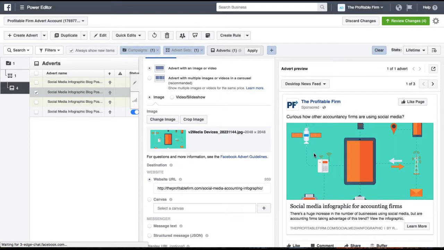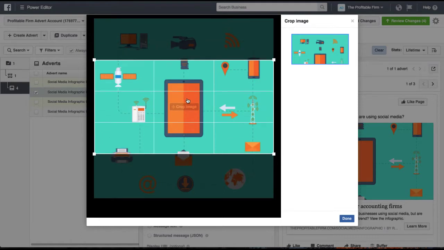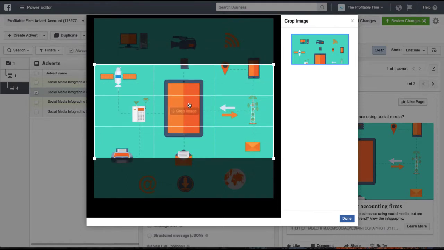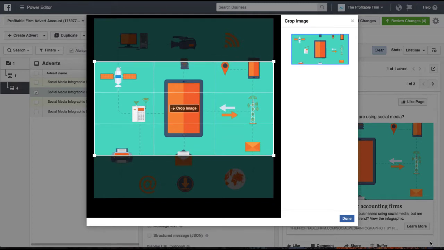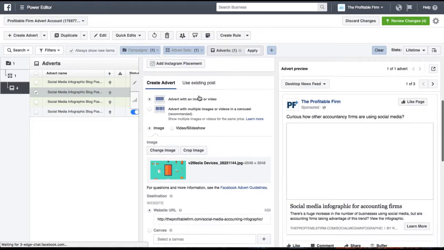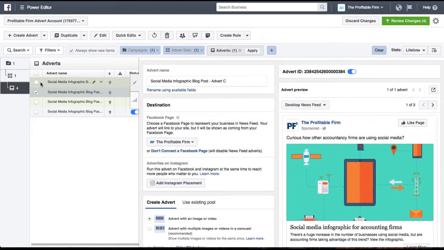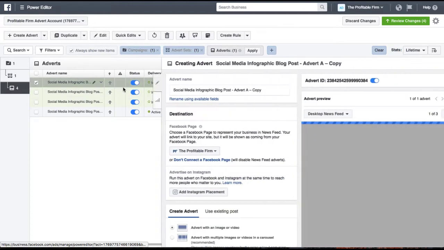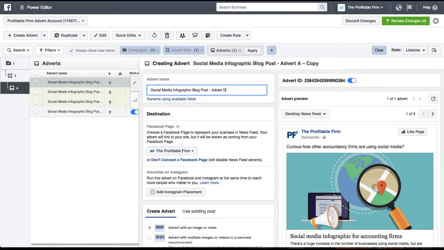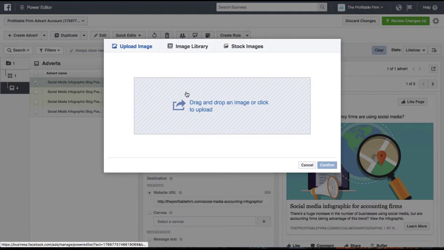So let's see how that looks. And if I ever want to crop it or maybe get a certain part of it, I can click on crop an image and choose whatever I want to choose to be a part of that. So that's fine as well. Cool. So I'll leave that here. Cool. So that's done. And then the next one I'm going to do is I'm going to click on advert. I think this is D, advert D now. So let's call it advert D. And let's change the image, and let's do another one.